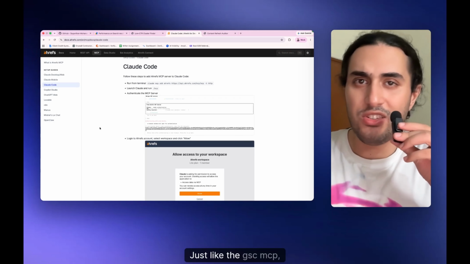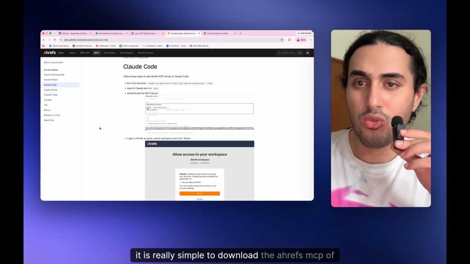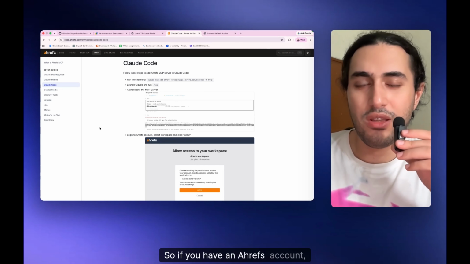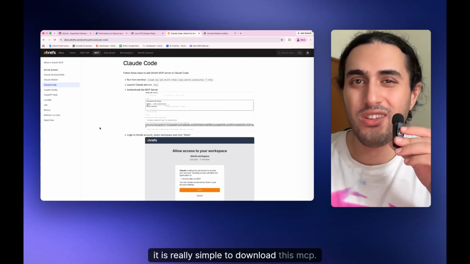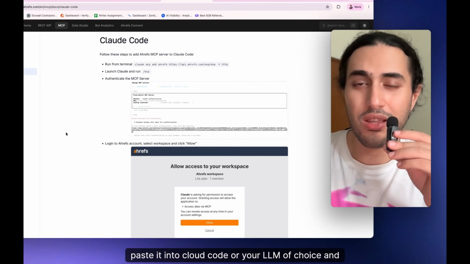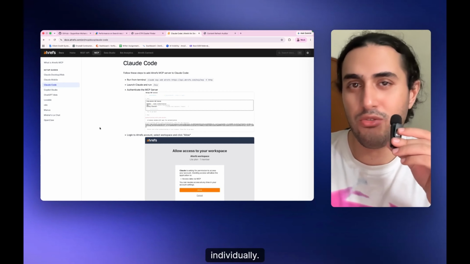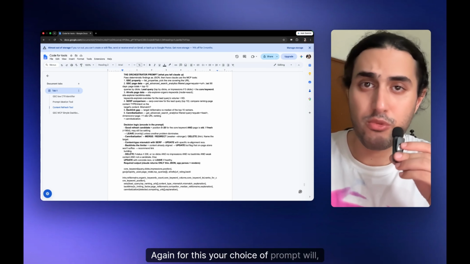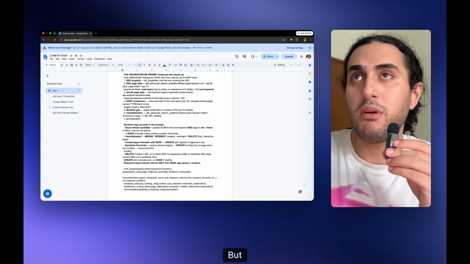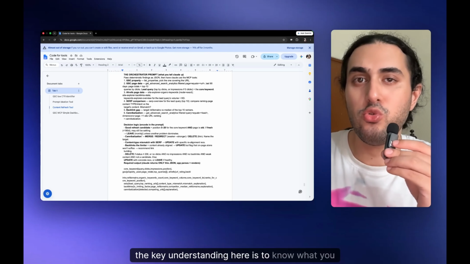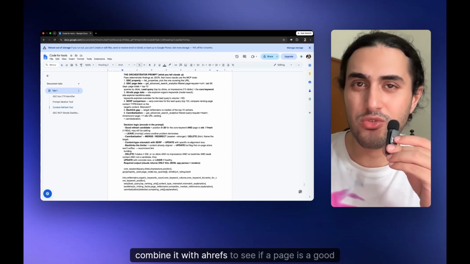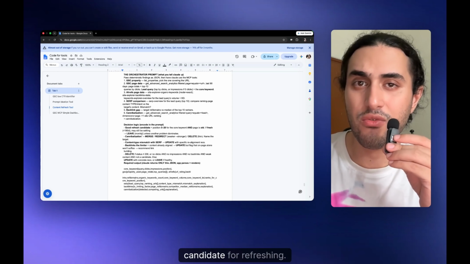Just like the GSC MCP, it is really simple to download the Ahrefs MCP, of course provided that you have an Ahrefs account. Simply take this URL, paste it into Claude Code or your LLM of choice, and again it'll walk you through each step individually. Again, for this, your choice of prompt will matter a lot. I will of course paste this prompt and provide you access, but the key understanding here is to know what you want. In my case, it is to take GSC data, combine it with Ahrefs to see if a page is a good candidate for refreshing.